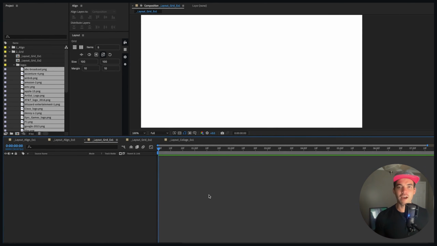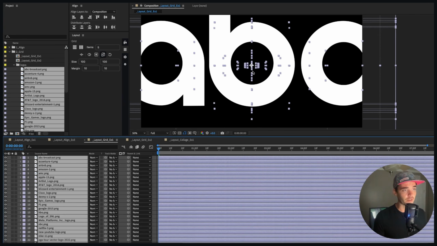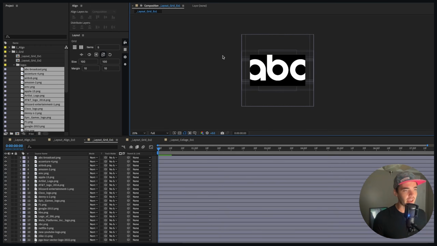The grid tool in Layout makes it stupid easy to arrange your selected layers into a grid. So I have 24 different logos from some of the top brands that utilize our tools, and I'm gonna go ahead and arrange these into a grid. These are all different sizes and dimensions, and manually creating a grid in After Effects using these would take forever. But with the layout tool, it's just one click.